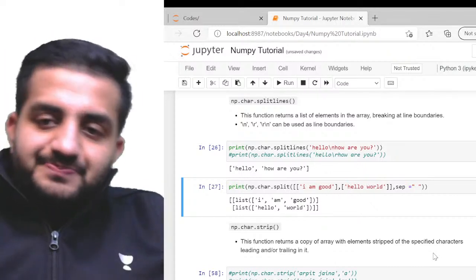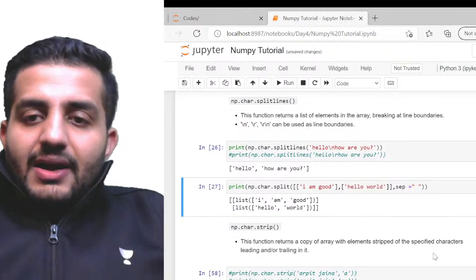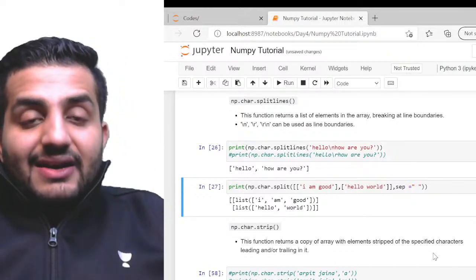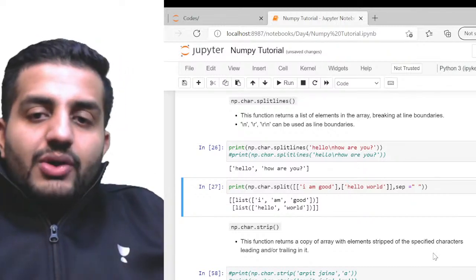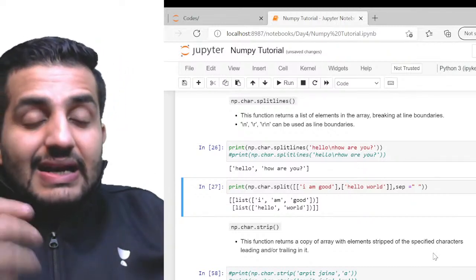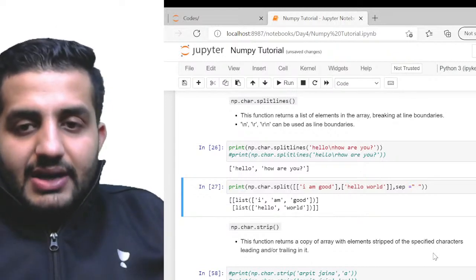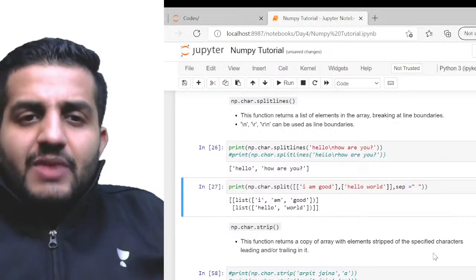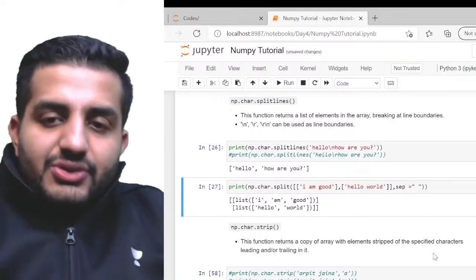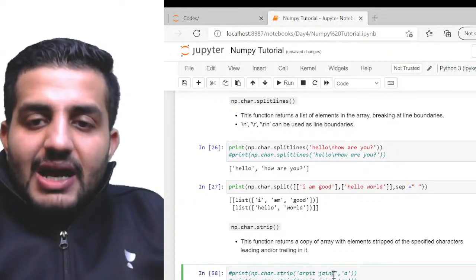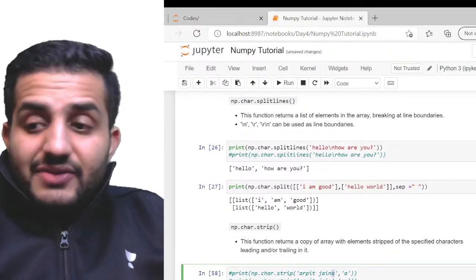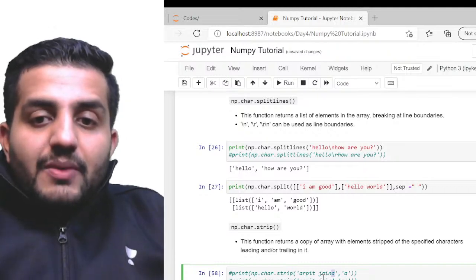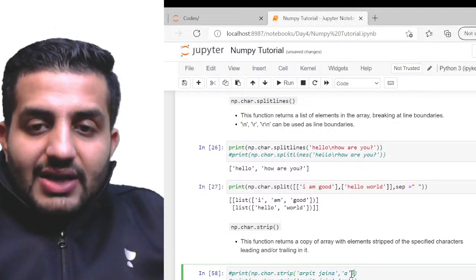So what does strip do? Strip basically strips out specific characters at the leading or trailing end. I can specify if I want to remove any leading or trailing characters. For example, suppose I have my word as Arpit Jain, and at the last I have a character A, which I don't want to be part of my string, maybe a typo.